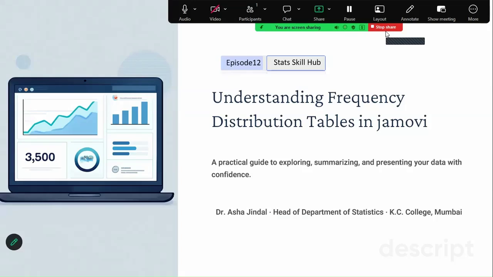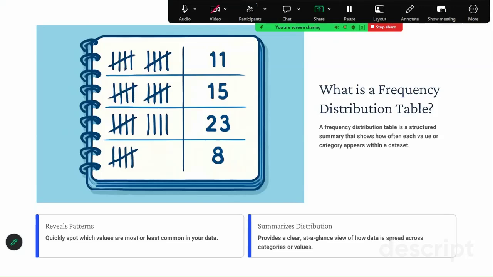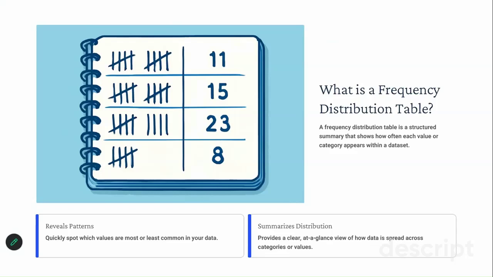In today's session, you will understand how to create and interpret frequency distribution tables using Jamovi. This is a foundational concept in statistics and very useful for data analysis. A frequency distribution table shows how often each value or category appears in a dataset. It helps us quickly understand patterns, identify common values, and see how data is distributed.